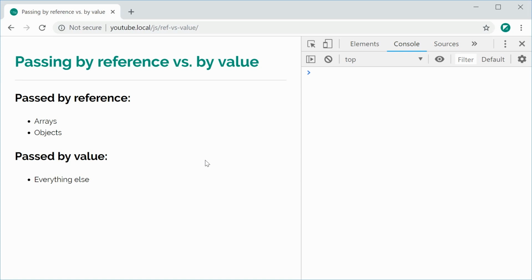So technically speaking, when you pass by reference, you're still passing by value, but that value is a reference to that data. Okay, so in JavaScript, arrays and objects are passed by reference, whereas everything else like strings, integers, floats, etc., they're all passed by value. Okay, so we're going to see a few examples here.